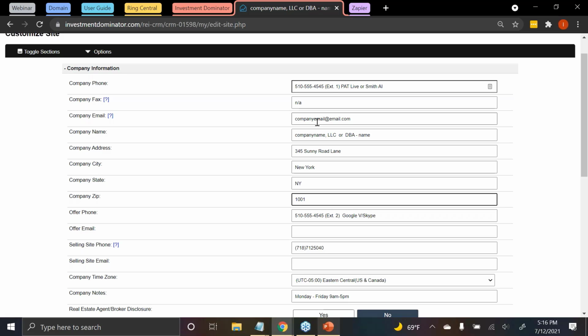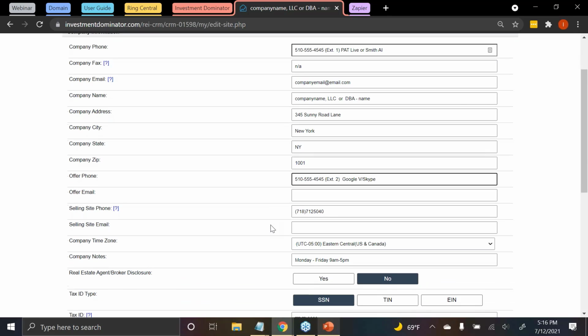510-555-4545. But this time, our company phone was directing to an extension 1. This extension 1 links to Pat Live, which is a 24-hour call center. But our extension 2, which is the same exact number, points to a Google Voice or a Skype number. And the reason being, we're going to explain that in a little bit.